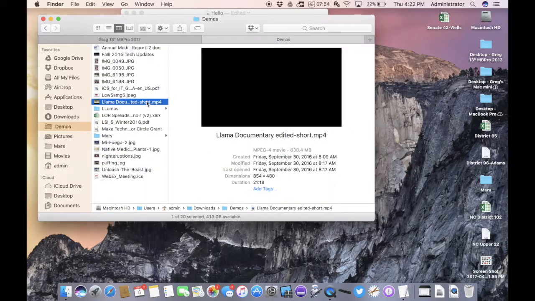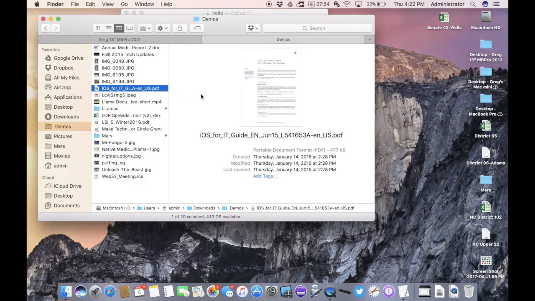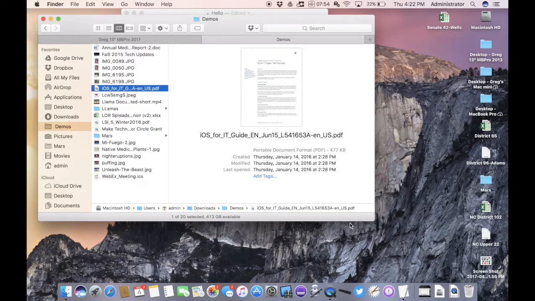Hit the space bar. Go over here and look at a JPEG. Look at a PDF again. If I hit the space bar for the PDF, you can see it's got 1, 2, 3, 4, many more pages in here, and I can quickly move around from one to the other.